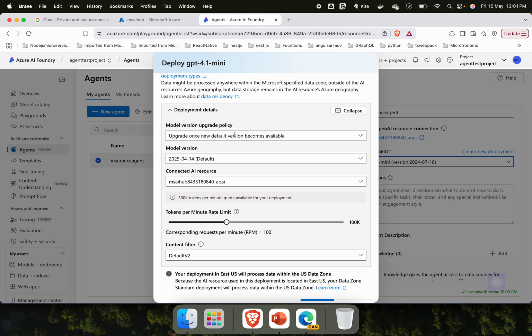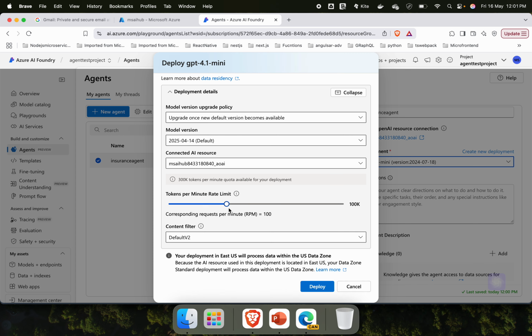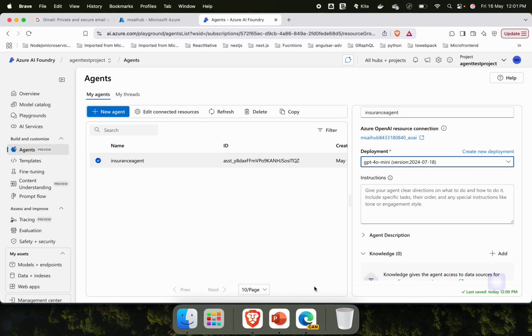So it's set to upgrade once to the new default version. So when the new version is there, it will be upgraded to that. Okay, and I'm going to change my token limit over here to, let's say, the max per minute, and I'm going to deploy this. Okay, right, so this is deployed, and let me select that. So I'm selecting it right now.